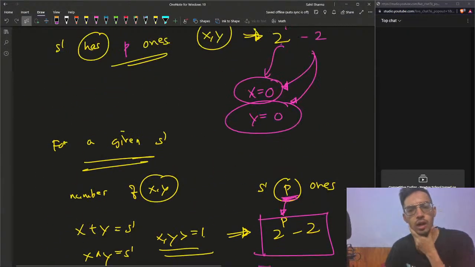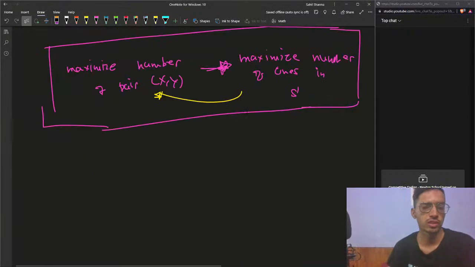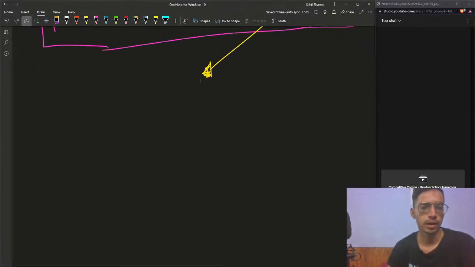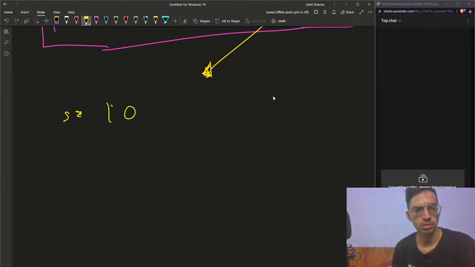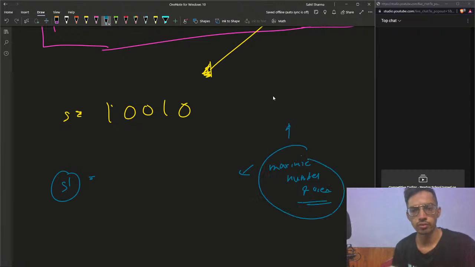So how can we count the maximum number of ones that we can have in s dash? It is pretty simple, right? If we have a string, let's say my string s is equal to 1 0 0 1 0, and I have my string s dash, and I want to maximize the number of ones, I want to flip the maximum number of zeros.